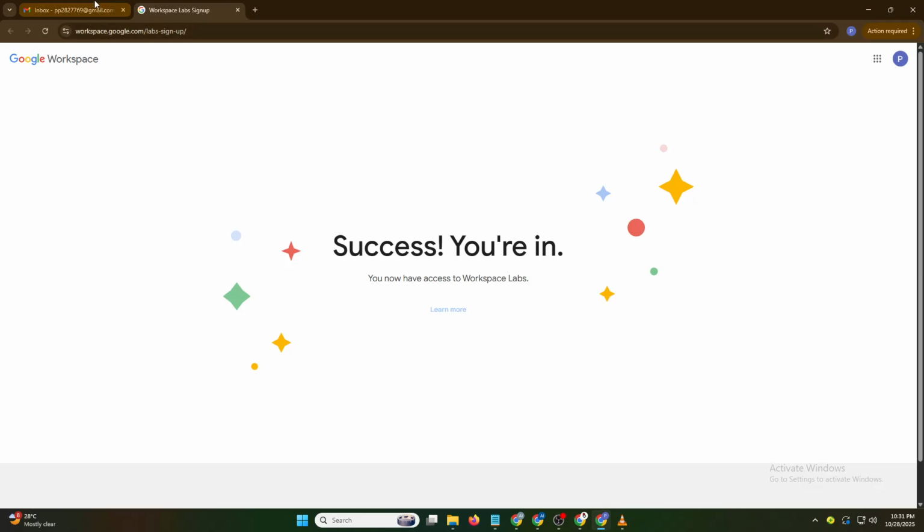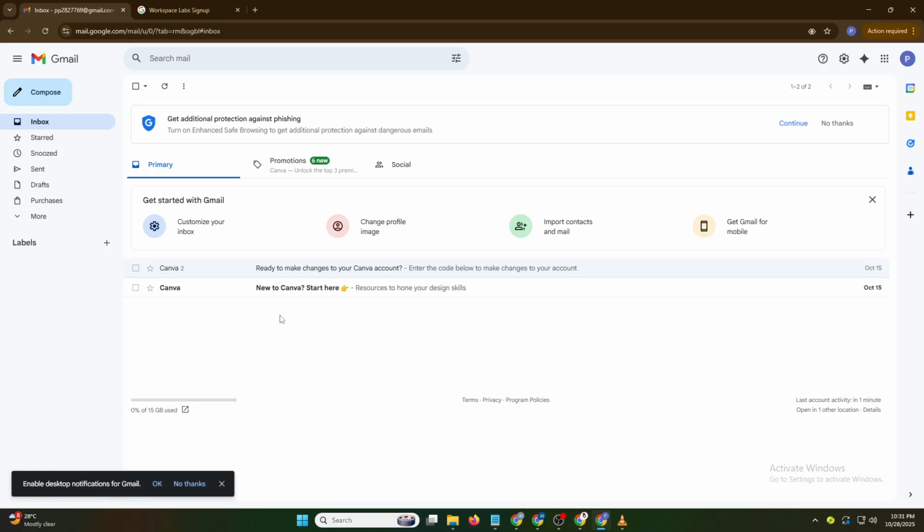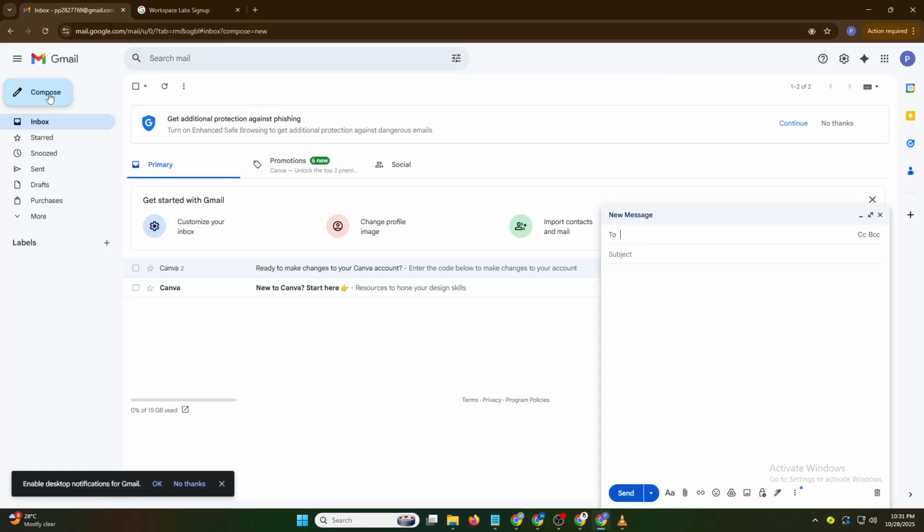Open Gmail and find Help Me Write once your access is approved. Open Gmail, click the Compose button like you normally do. Inside the new message window, you'll now see a sparkle icon labeled Help Me Write at the bottom. Click on it to open the AI writing box.